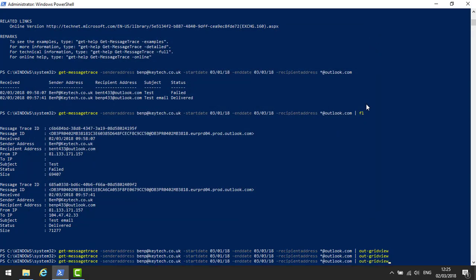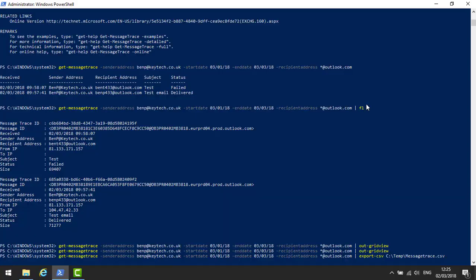One last thing I want to show you is how you can export these results to a file. So after the pipe you can do Export-Csv followed by the local path name, and this will output the contents of that command to a CSV file which can be edited via Notepad or Excel.